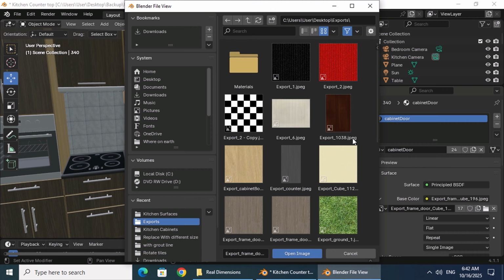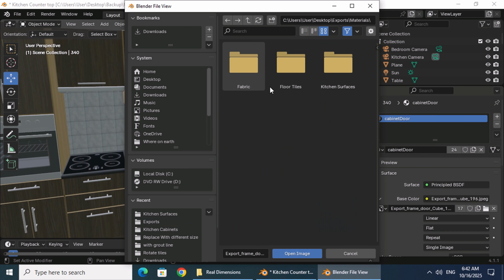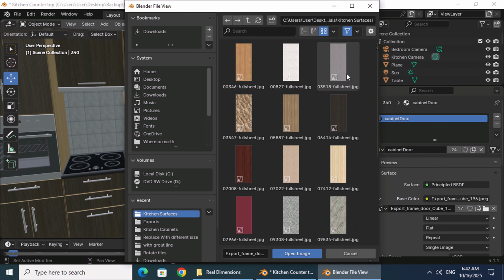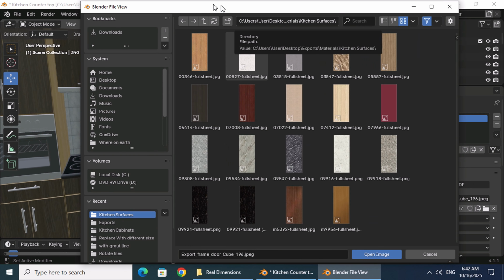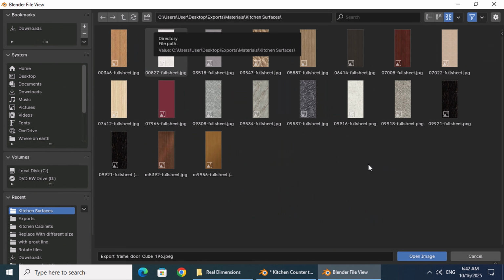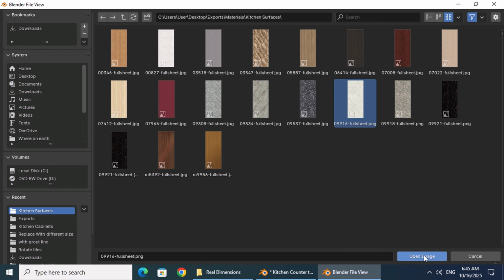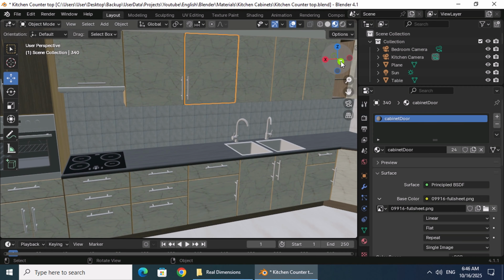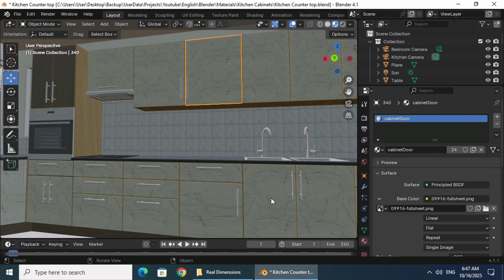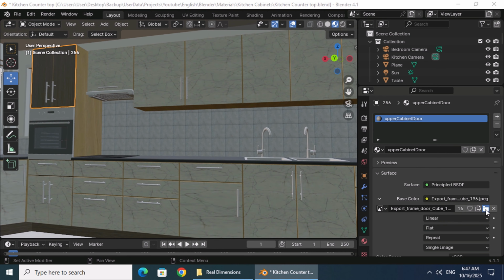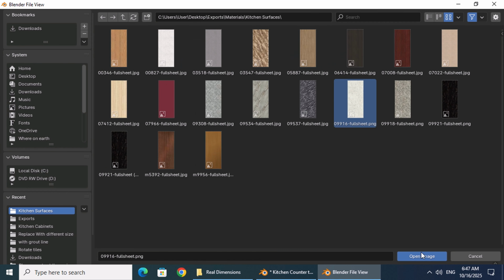In this example, we'll assume that we've already downloaded our texture options from Formica's official website, as shown in the previous video. All these texture images share the same real-world size, 76 centimeters wide and 180.88 centimeters tall, a detail we've noted down on paper for reference. The new texture applied to all kitchen doors except the upper column cabinet, so we do the same steps for it.